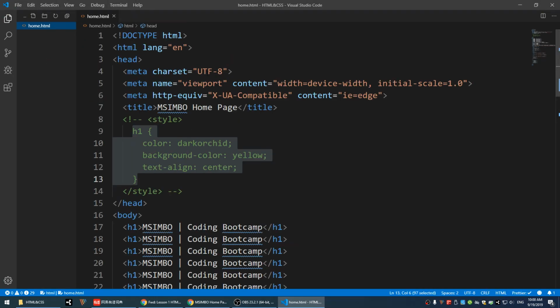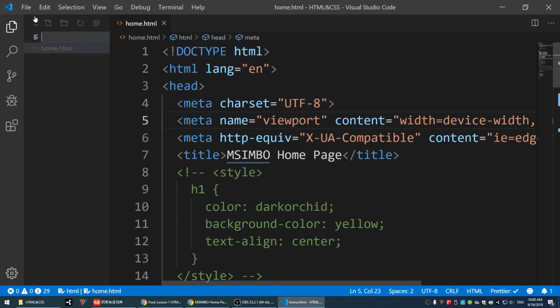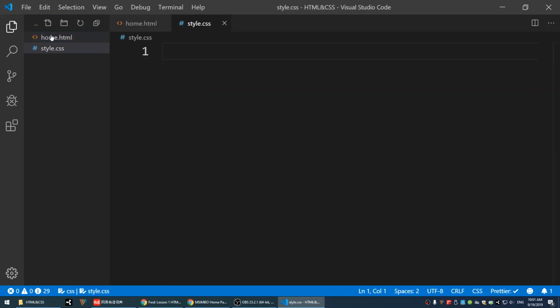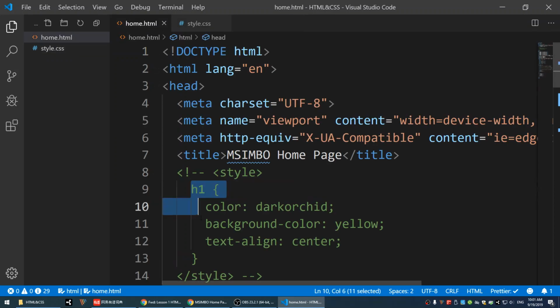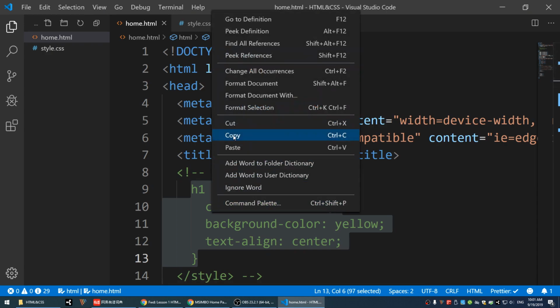Okay, so this is what we have here, the HTML file, and I want to create another file. So I go to the left side, click on the first button here, new file. Right, new file on the top left. Let me make it bigger. New file, and call it style.css. And I can put the same thing I have here, right? Just copy that and put it here.